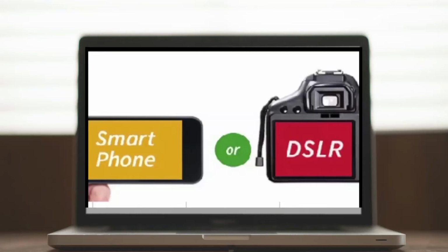DSLR is basically an image making machine, but smartphone is not that. Smartphone is a communication device which happens to have a camera inside it. It's for convenience. It's not meant for professional shooting. But let's see what is different.